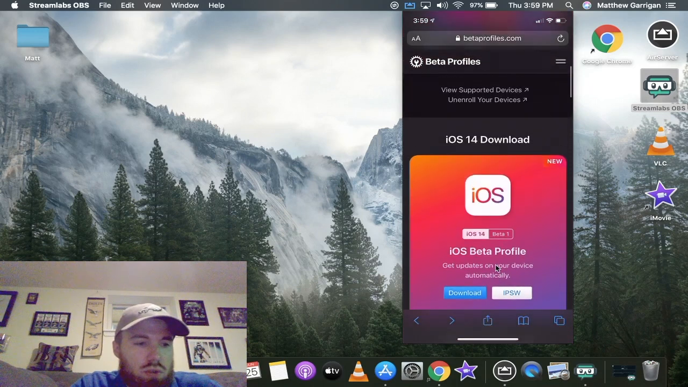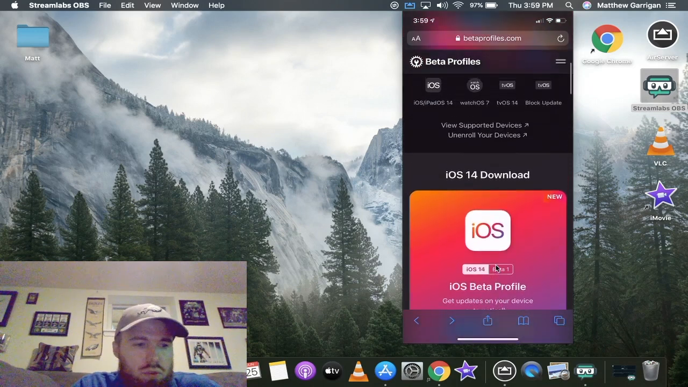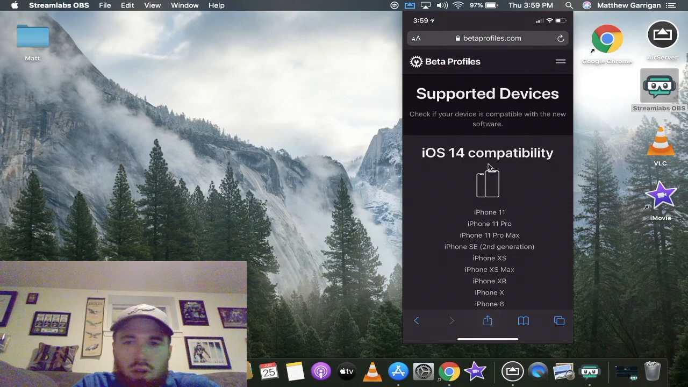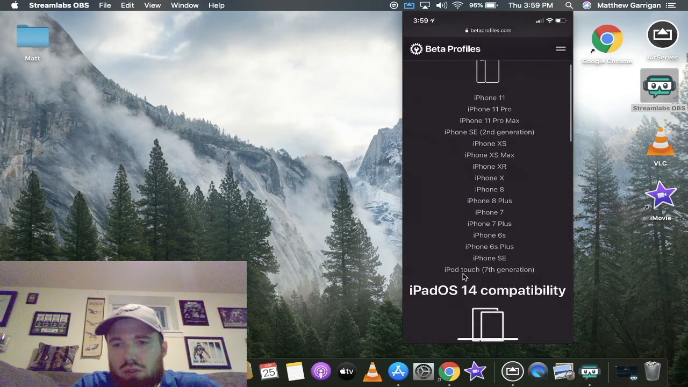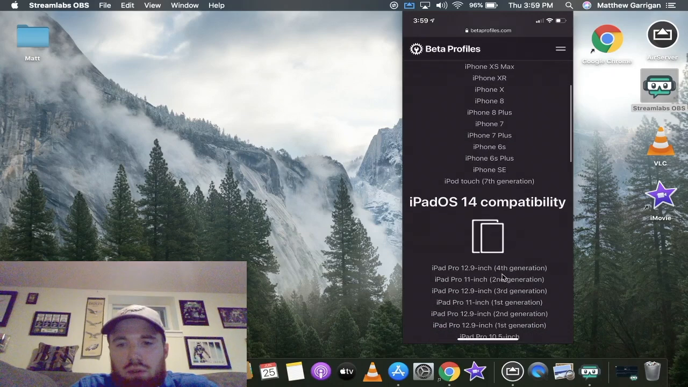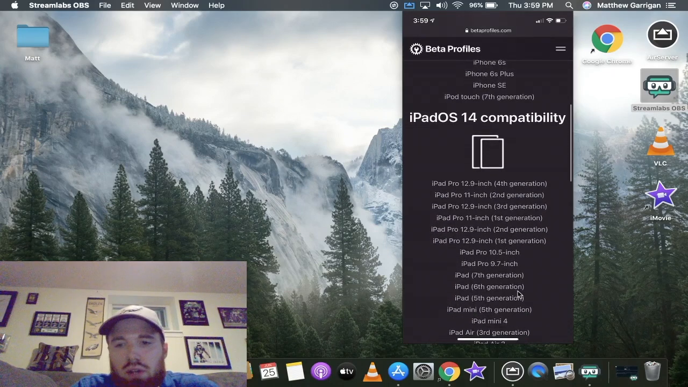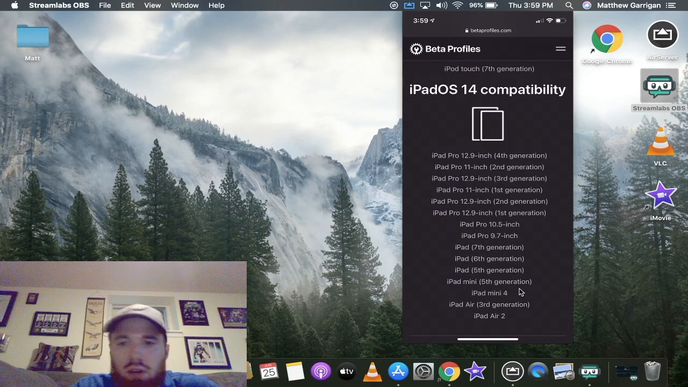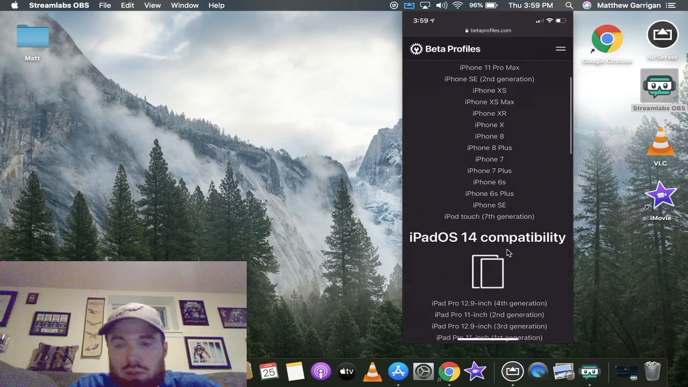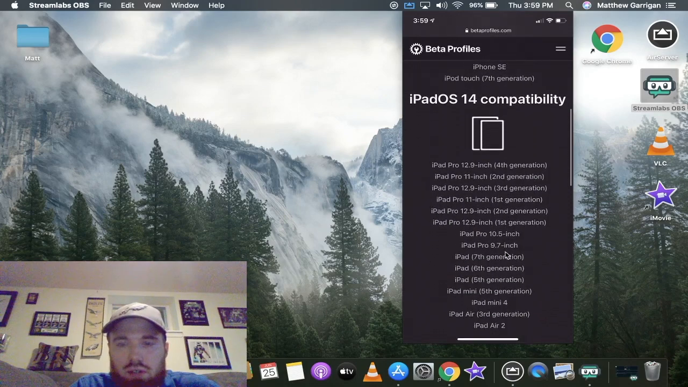So depending on what device you have, you can just click on view supported devices. And for the iPhone list, it goes all the way down to iPod Touch 7th generation. And just look at this list. If your device is on this list, then you can install iOS 14. Same thing with the iPad. If you scroll down and you see the iPad that you have, if it's on this list, you can install iOS 14. If your device is not on this list, it simply won't work. So just make sure you have a device that's on this list.